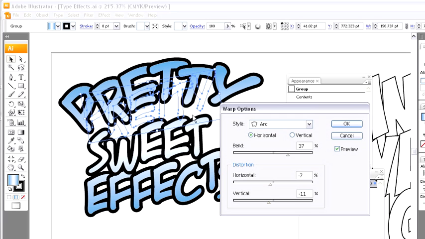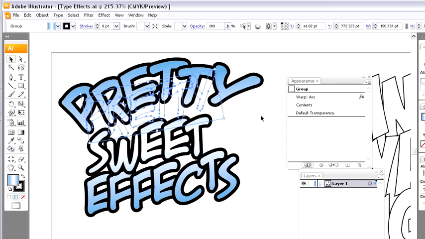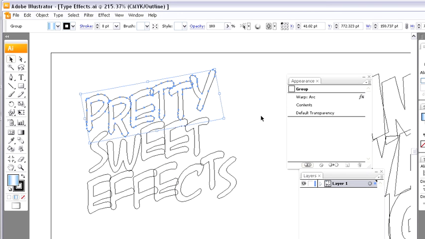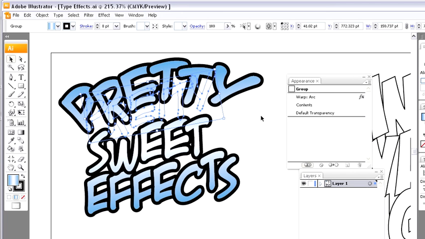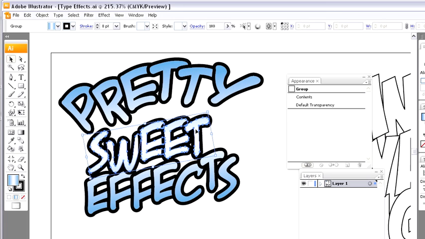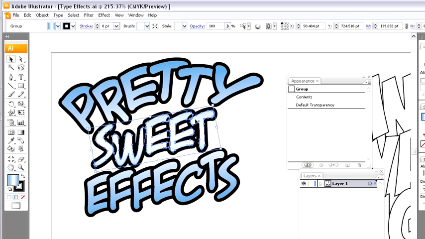And the cool thing is you can see my original blue paths in the background. This is, of course, a live effect. So when I hit OK and I go into my preview mode, this is what Illustrator is seeing. Illustrator still sees the original text. Now that's pretty sweet. So you could come along and grab the Sweet text here.